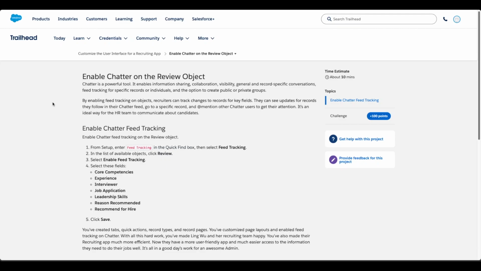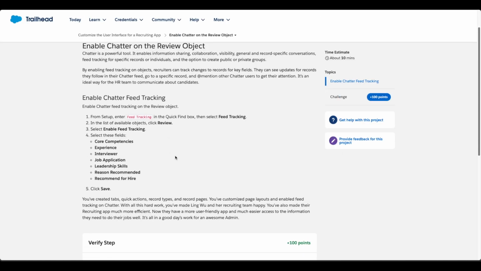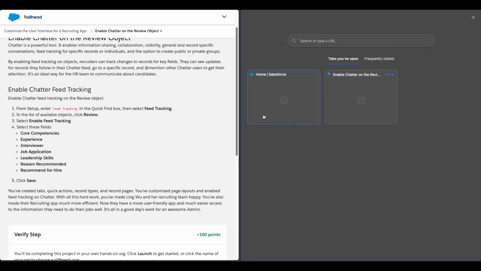Hello guys, in this video we'll be completing the hands-on challenge from the unit Enable Chatter on the review object. This is the final unit in the module Customize the user interface for a recruiting app. So let's quickly jump into our Trailhead playground in our split screen window.